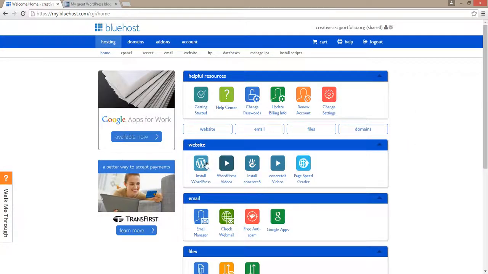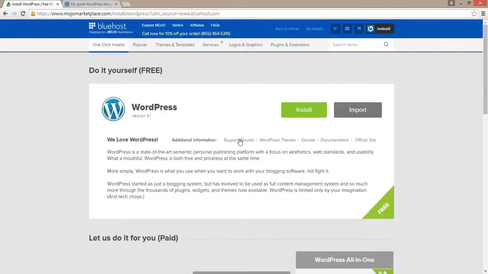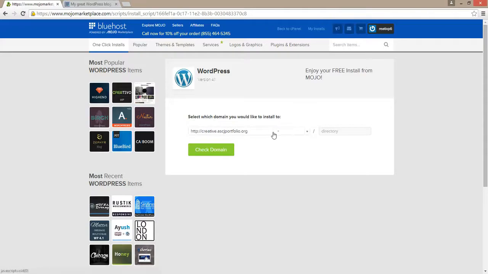And we're going to go to install WordPress, which is exactly where you went when you installed your first WordPress site before. Once this loads, again, we'll go ahead and click install here. And now, once we get to select your domain, you'll probably see something like this where you have your uscid.ascjportfolio.org. And when you click on the drop down, you'll see that there are maybe a couple options available there.